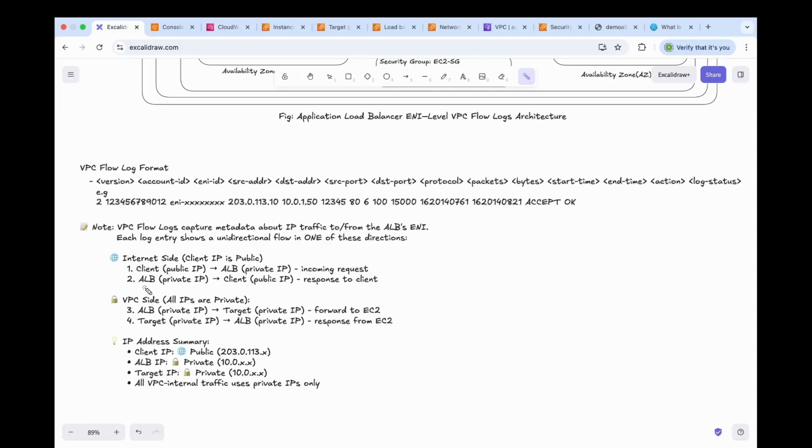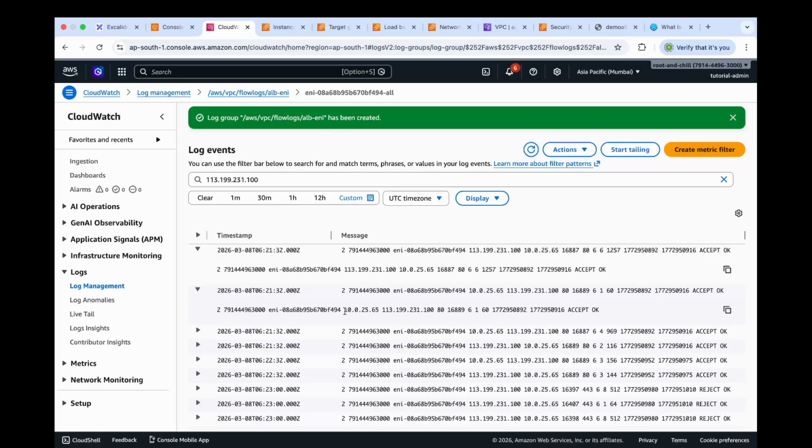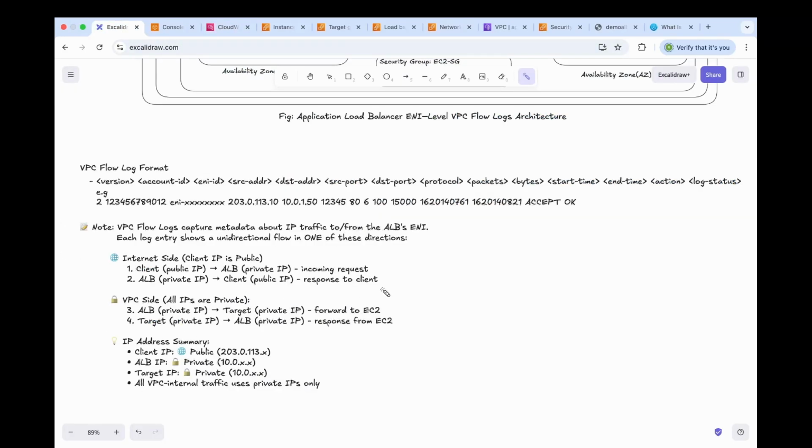So let's look for this second directional flow. Let's move back to our CloudWatch. Now let's look into this second record. Here you can see that we have the private ENIs of our ALB as source and the public IP of my laptop as destination. This log record proves that our second flow is working correctly. Now let's move back to this number 3 and see if we are recording this flow.